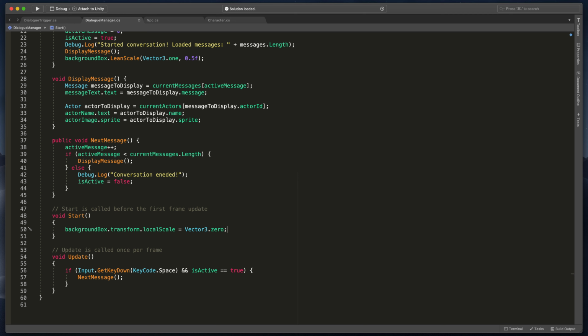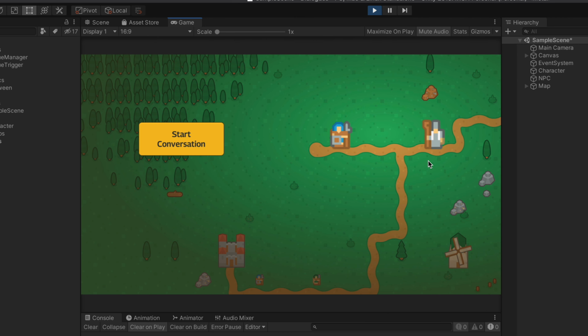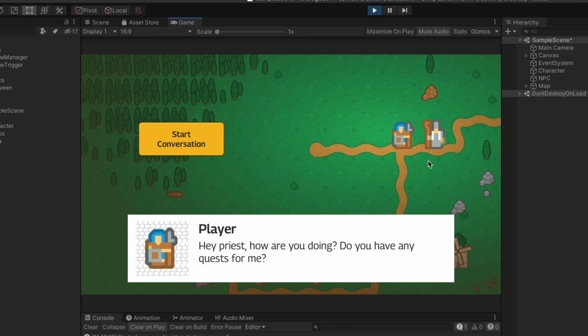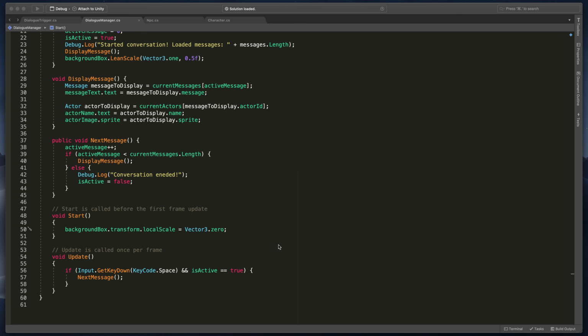Now let's test it out. I'll run the game, and already you might notice that we can't see the dialog box. When I approach the NPC, you can see a nice animation making our dialog box visible. In the script, let's also add one more animation when ending the conversation.